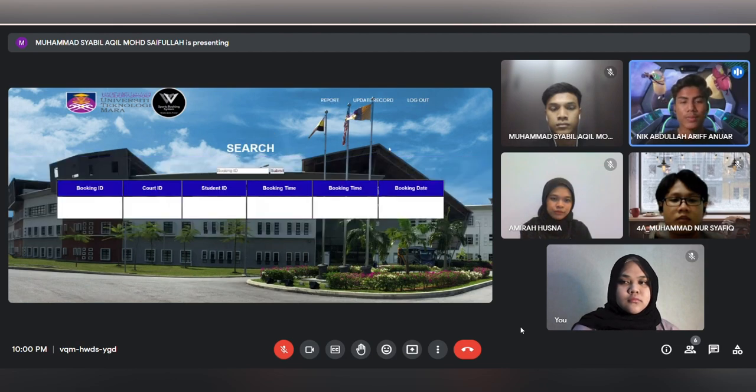The search interface is where I can search for a booking ID. For example, I want to search for booking ID 211. After I click the submit button, I can see all the information about booking ID 211. From here, I can refer to the booking ID, court ID, and the student who made the booking, which is student ID 1121, booking time, booking end time, and booking date.